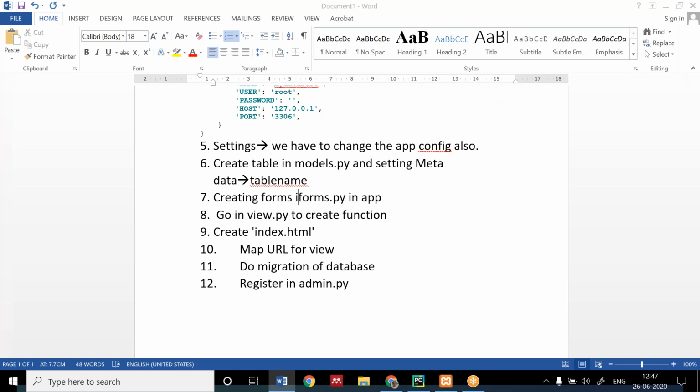Creating forms in forms.py in the app. Okay. Then go to views.py to create a function. Okay. And rendering it.